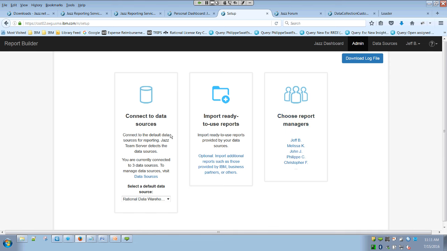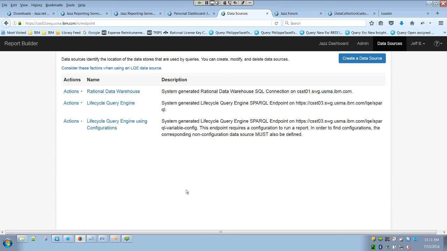Let me go into data sources here, and we'll talk a little bit about data sources. If you have LQE in play as well, you'll notice that you've got Lifecycle Query Engine and Lifecycle Query Engine using configurations. It's just a difference in terms of what you have available to you for reporting based upon these two options.